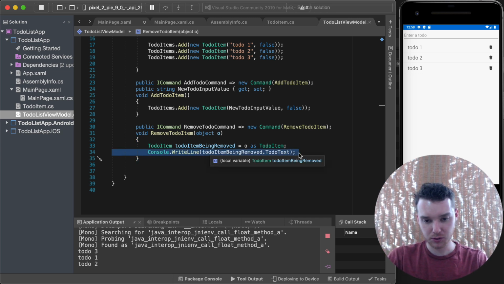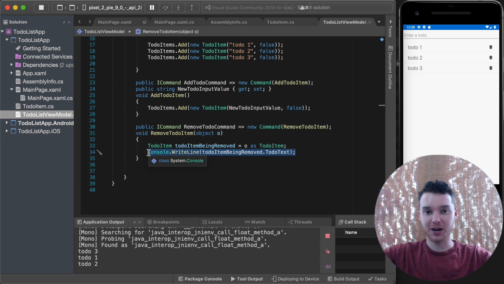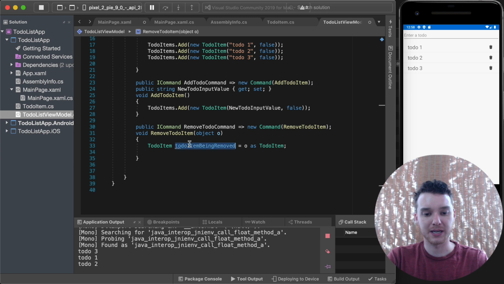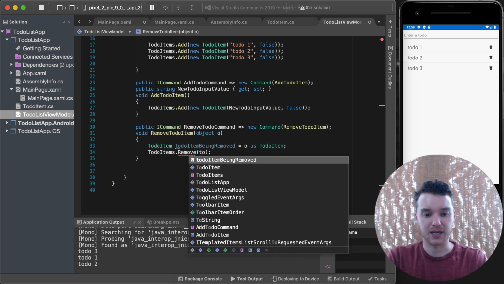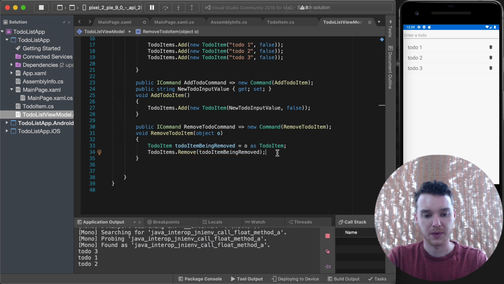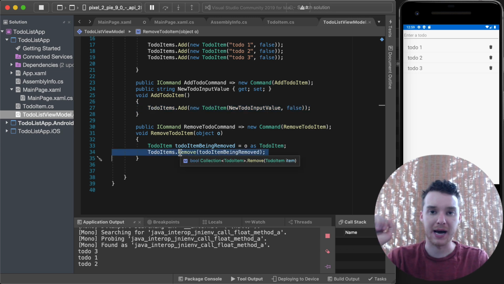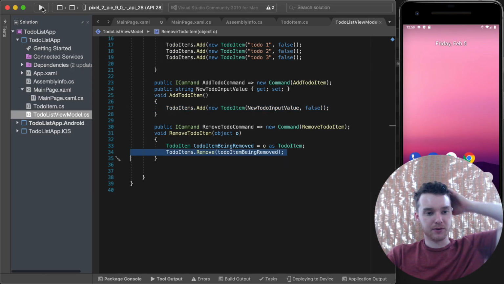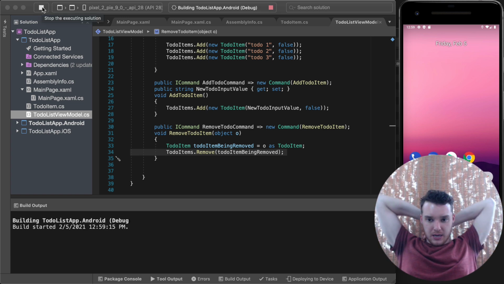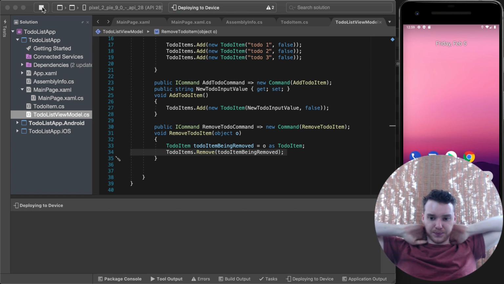Okay, so we just went through all that removing stuff. Now that we have the to-do item being removed, I just want to remove that from the list. So here I'm just going to say to-do items dot remove, and then over here you can just say to-do item being removed. Cool. This will allow us to remove that to-do item from the list. And just like up here when we added one, when we remove one, it should automatically update on the user interface. So let's go ahead and restart this code, and we will see what happens.